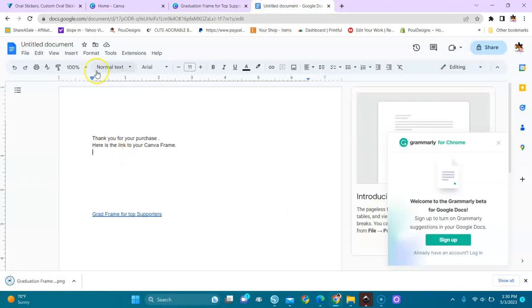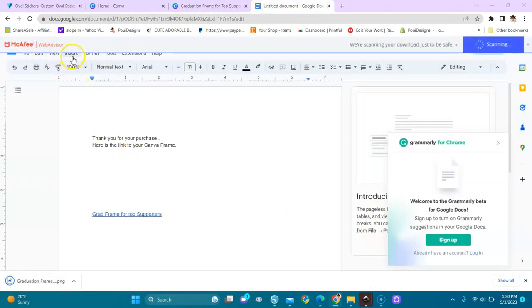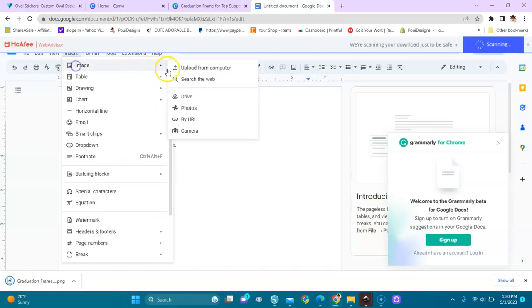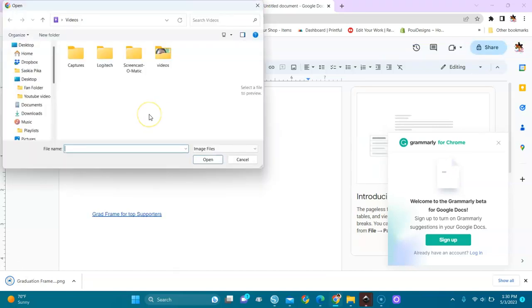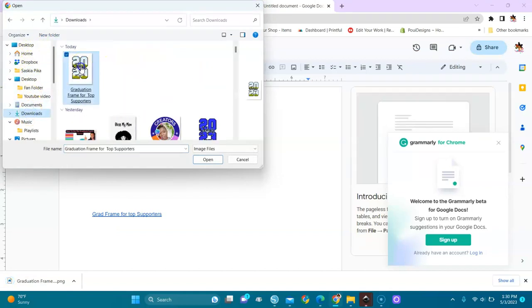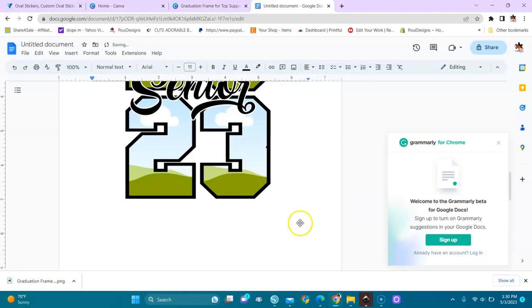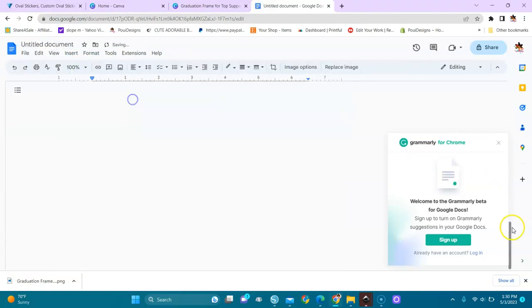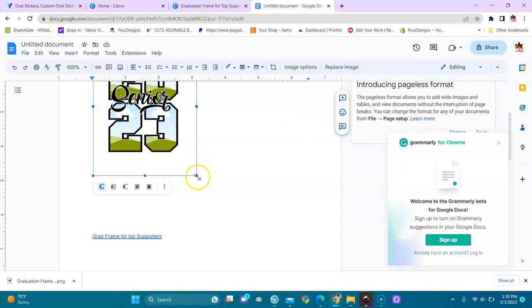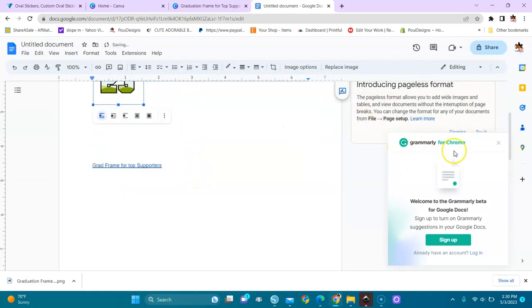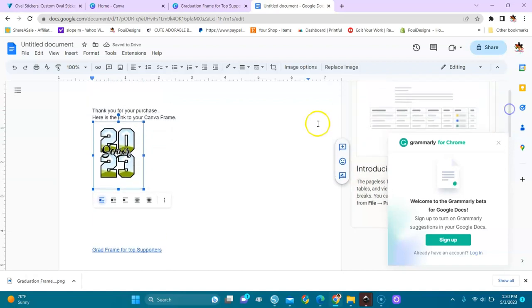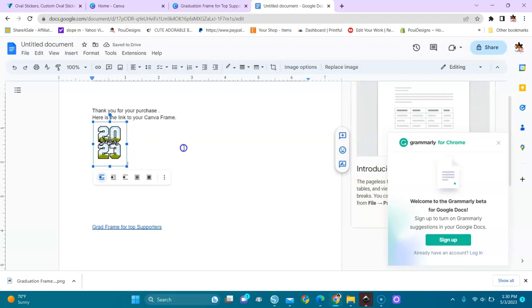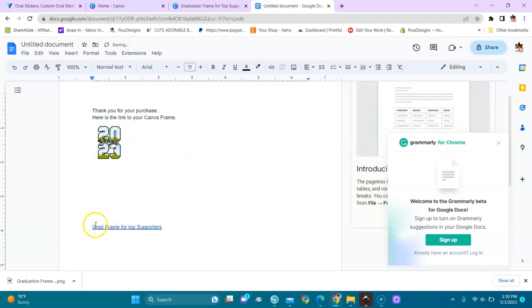Okay, I'm here. I will go to insert image from my computer. I'll download in downloads, and here I have it. I will bring it in here. It will be big, but you can shrink it down. I started adding my Canva frame image to my downloads, to this one, so that I don't get confused with all the frames I have.